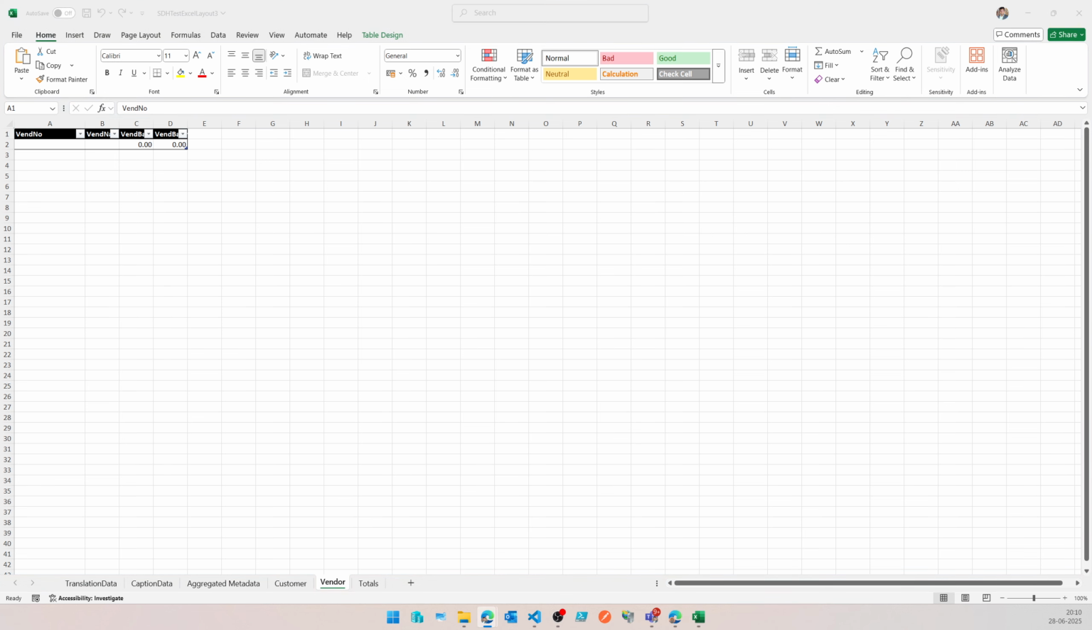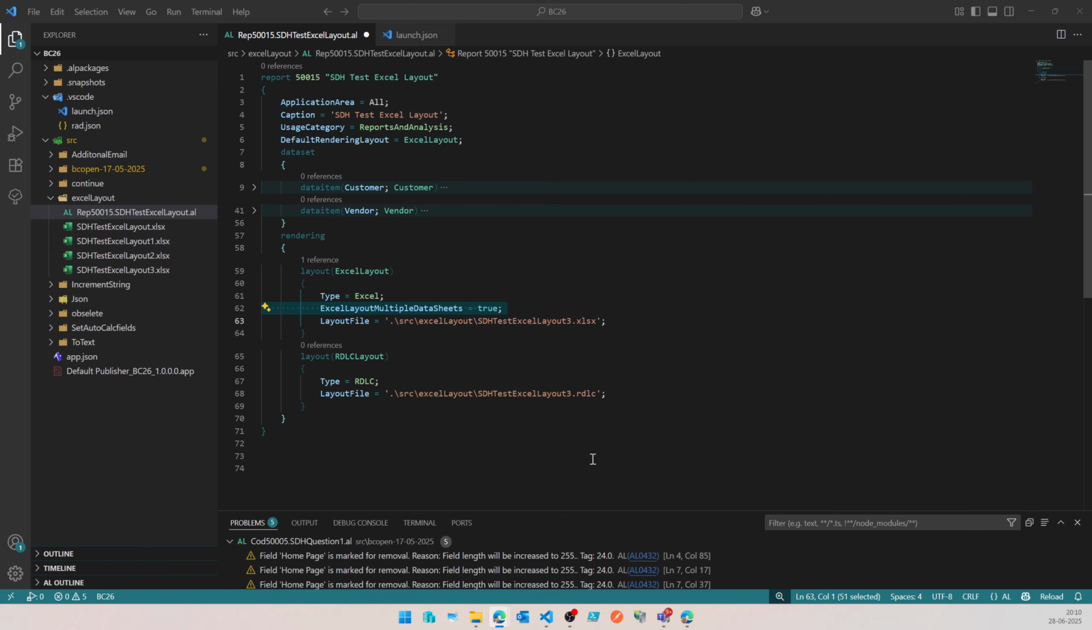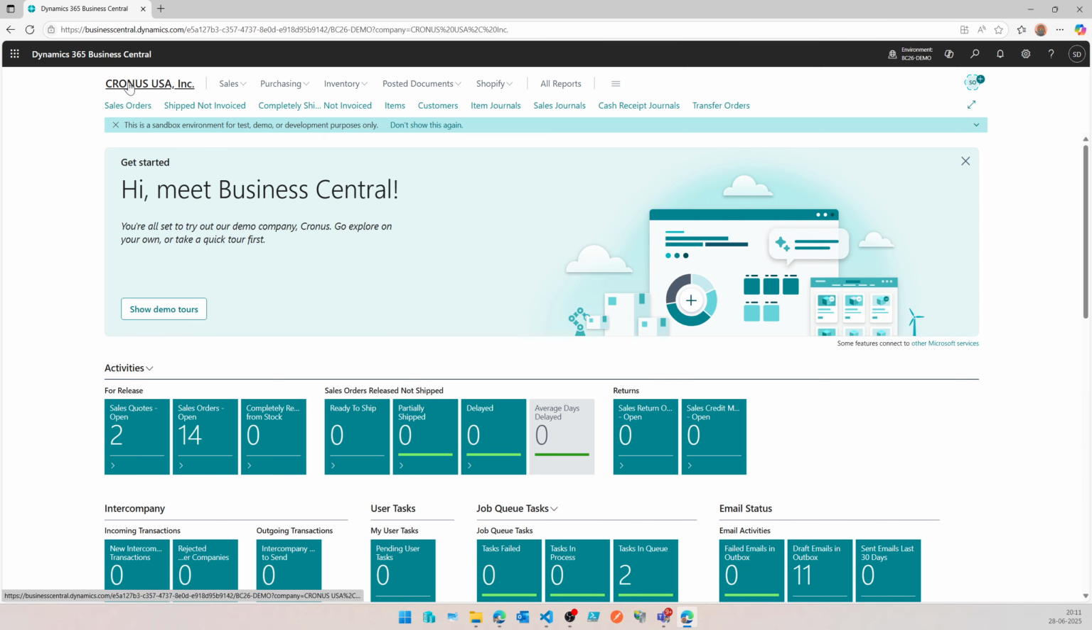Now either you do it from the GUI or as a developer. This is how you do it. But now let's think about how you would like to customize a report that is not built by you with an Excel layout. Let me see if I find something here.